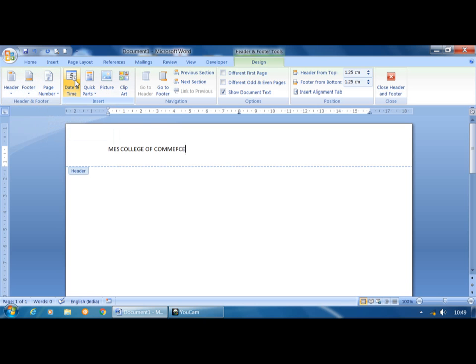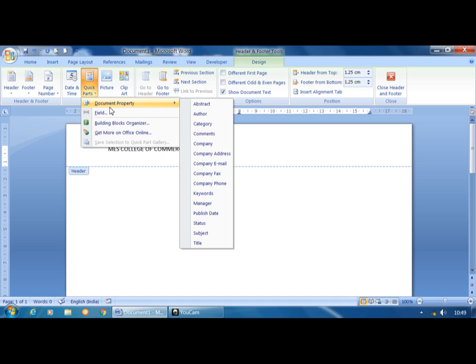Next, if I want to insert today's date and time, you go for the date and time option. Next one is quick parts. Here different document properties are there. If I want to insert an author name, if you have written one book, and I want to insert the author name on all the pages, at that time you just click on author. And if I want to display a company address on all the pages, you go for company address. Then you can insert company mail, status, published date, all those things. So this is nothing but the document property, so it is related to the document.